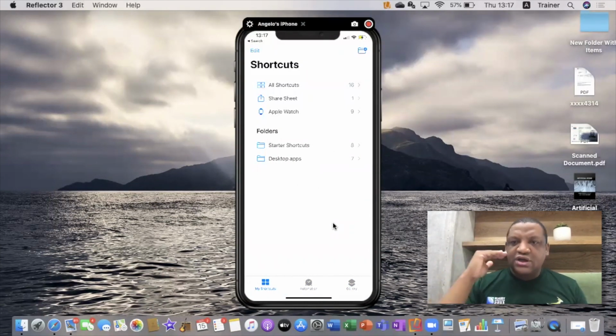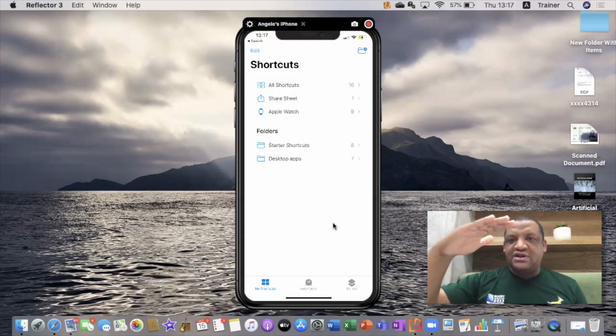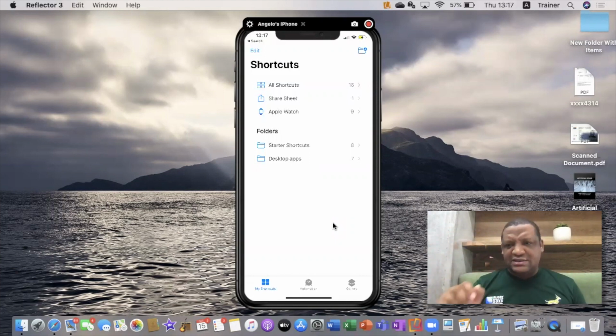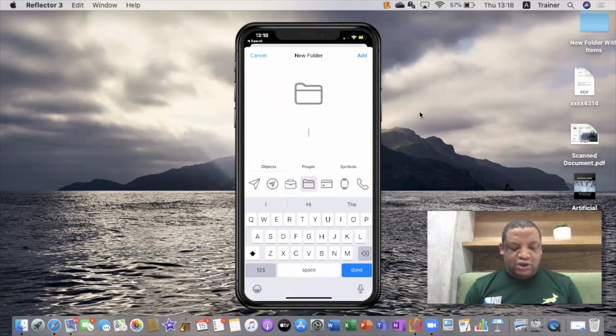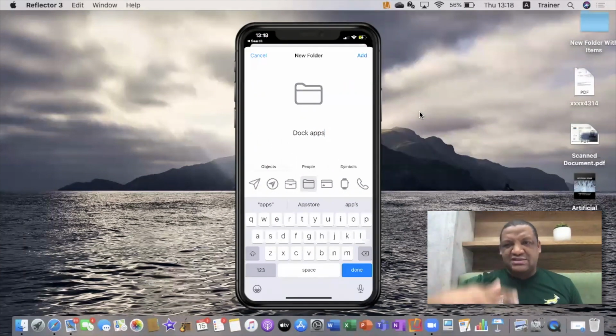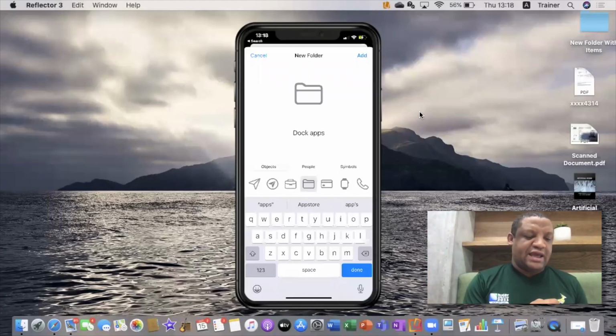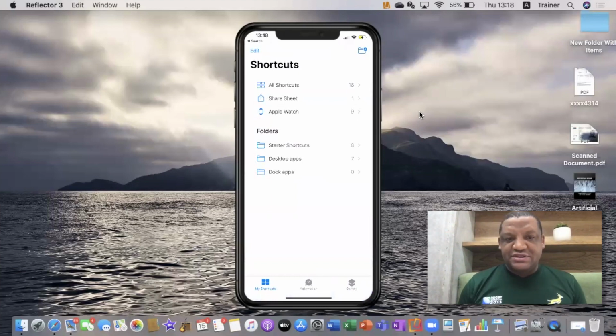So it's a nice way to keep your different shortcuts separated, which is nicely organized and so on. So you can see that I've created a desktop apps folder. So I'm going to create another folder. I'm going to tap on the folder icon at the top, and I'm going to call this folder dock apps, just as an example. It's just a way to keep things separated so you don't have all this sea of shortcuts at a later stage. So I'm going to tap on add. So there's my dock apps folder.